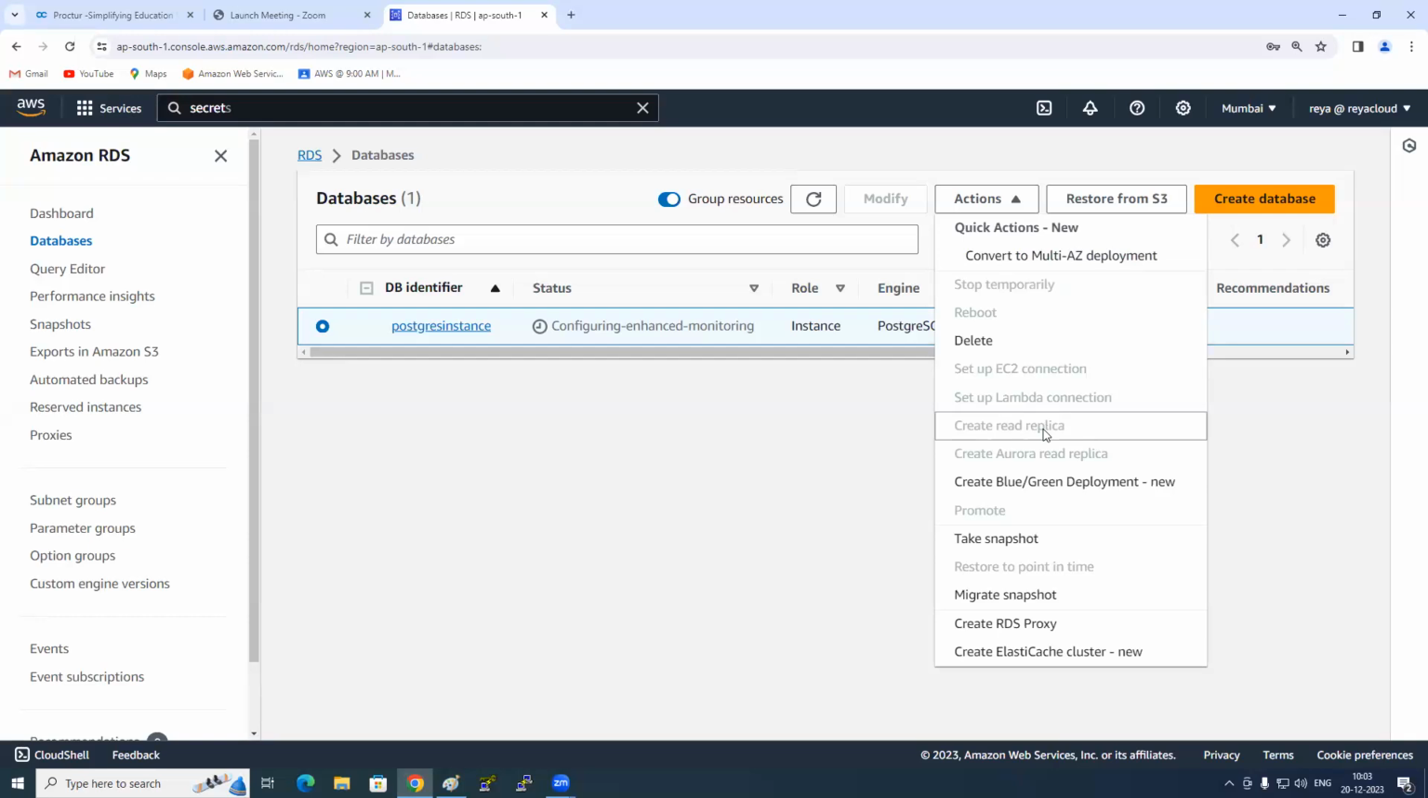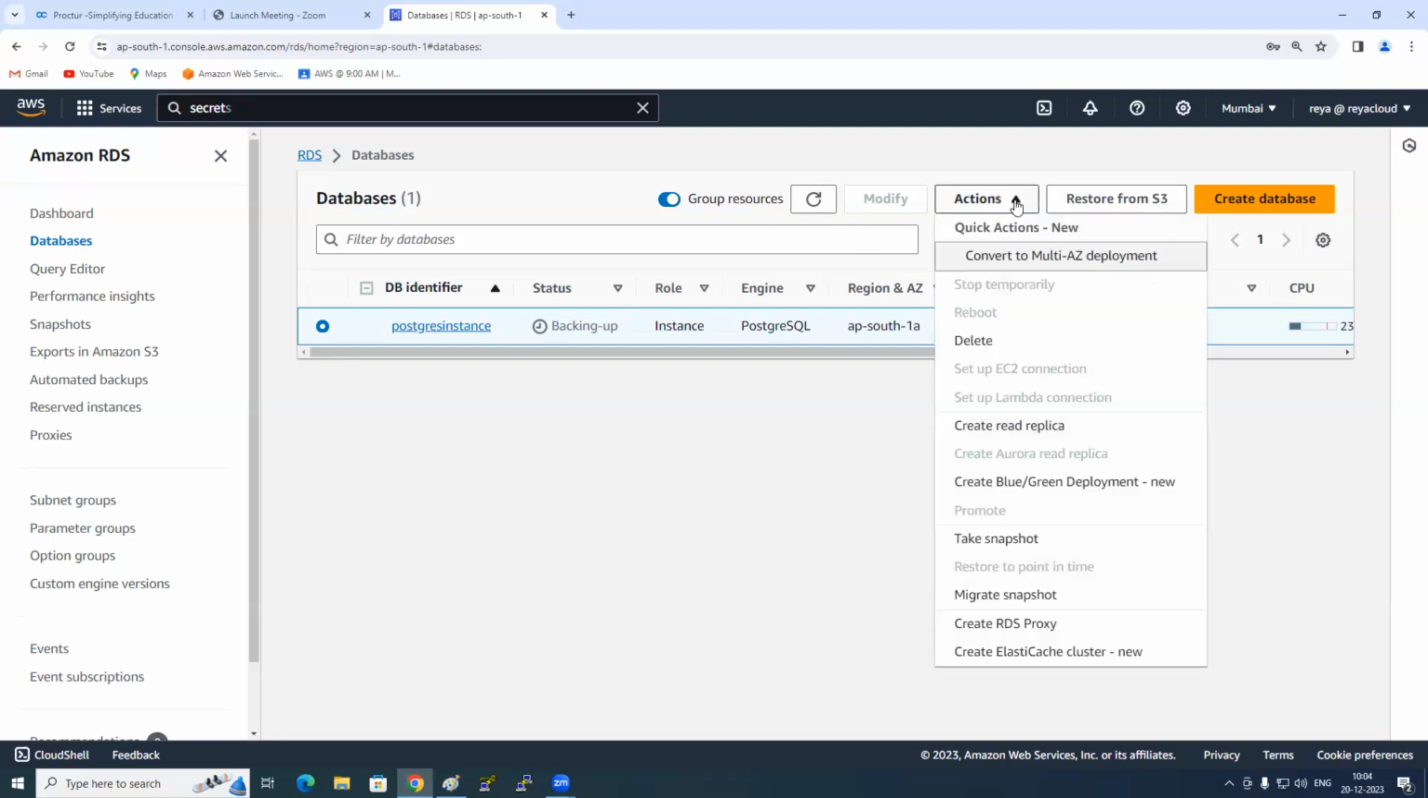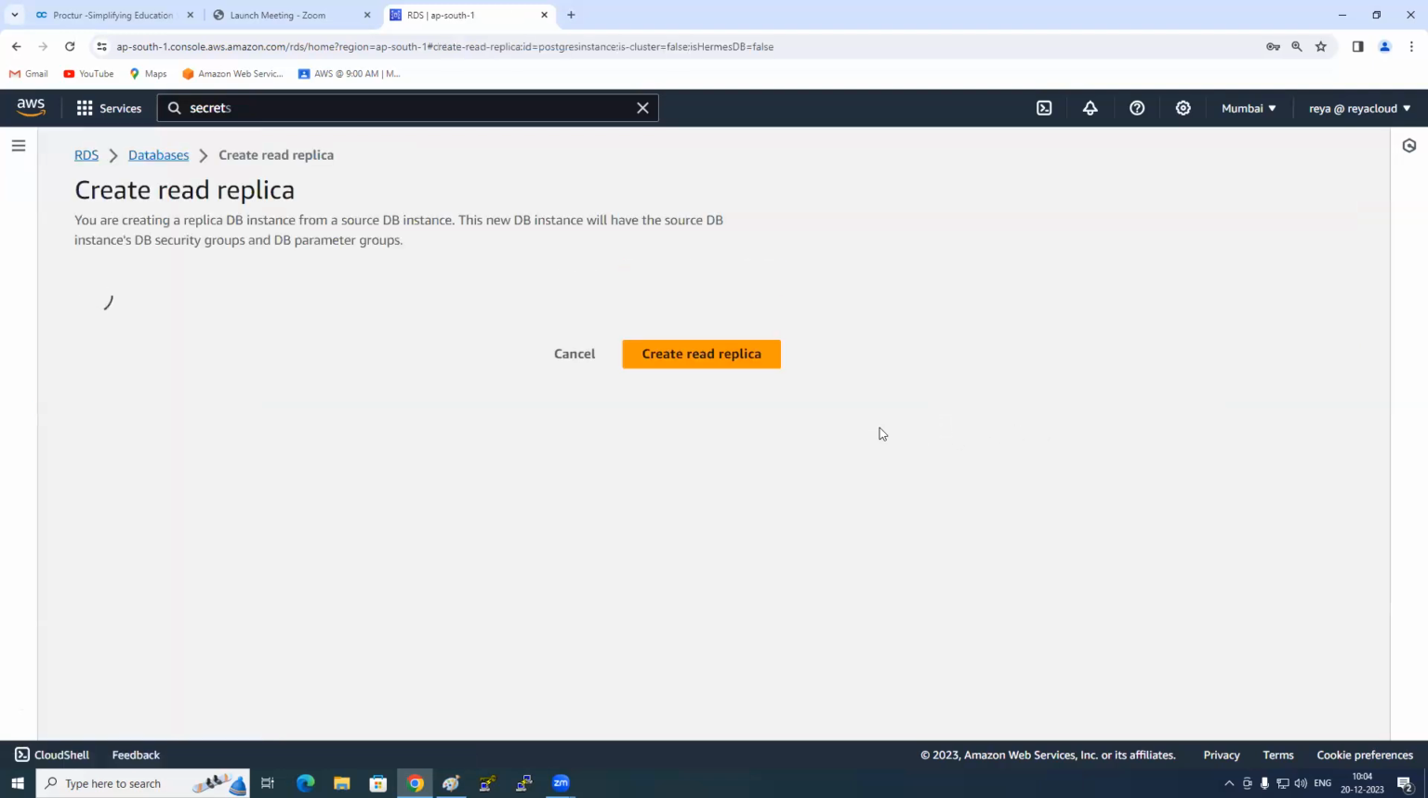What is the next thing here? Create read replica. Can you create a read replica? Yes. How many read replicas can you create? Maximum 15. Now it is enabled. Should I go and create a read replica quickly? Now it is backing up. How to create a read replica? Do you see this here? Click on create read replica, click on create replica.